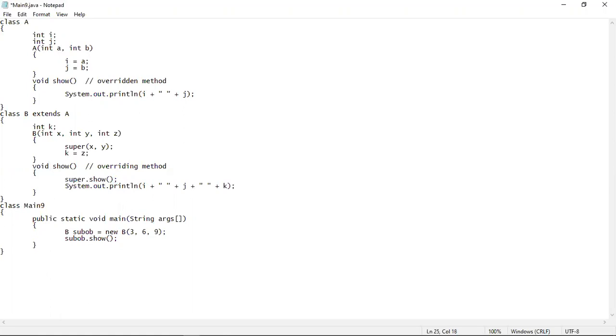So this will give you the output as 3 and 6. After that, this system.out.println statement will be executed, which will give you output as 3, 6 and 9. So you will get two outputs here in this case. One will be for this statement, which will be for this superclass version of the show method, which will give you 3, 6, and another will be for this system.out.println statement, which will be 3, 6, 9.